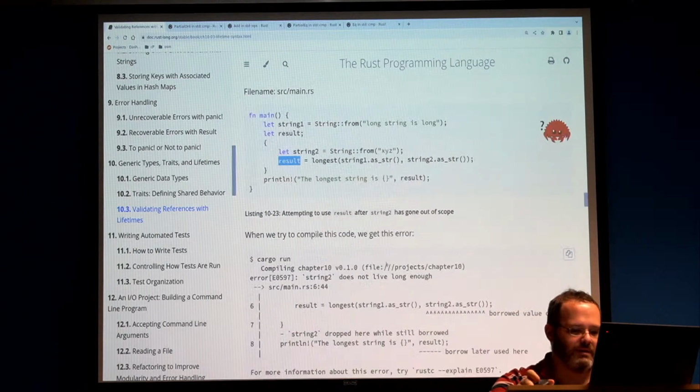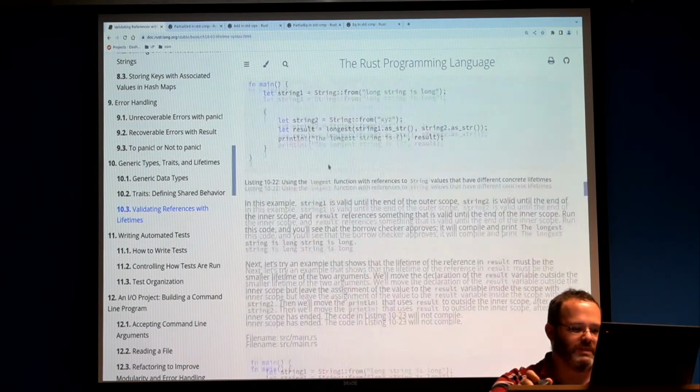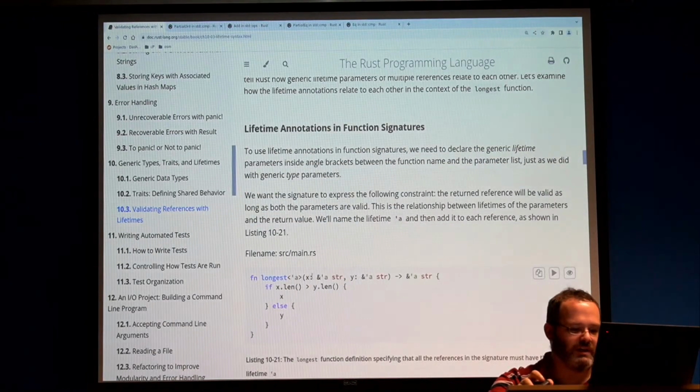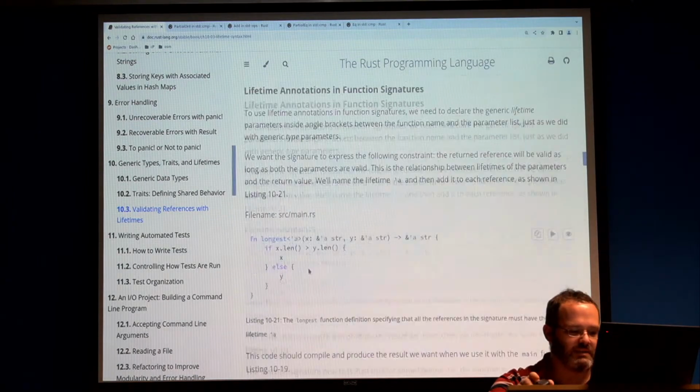Yeah, it seems like an unrestricted sample for the most part. Attempting to use result after string2 has gone out of scope. So with this definition of longest, the result has to live as long as both the inputs, x and y.